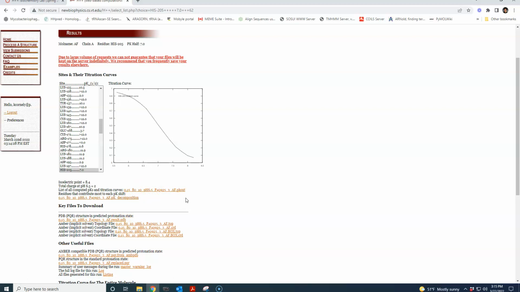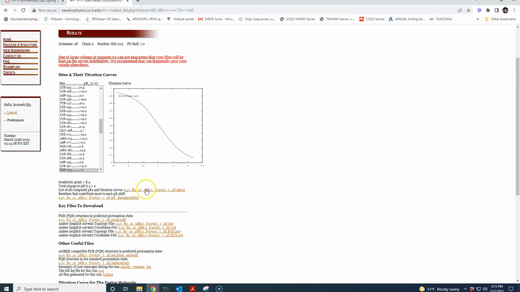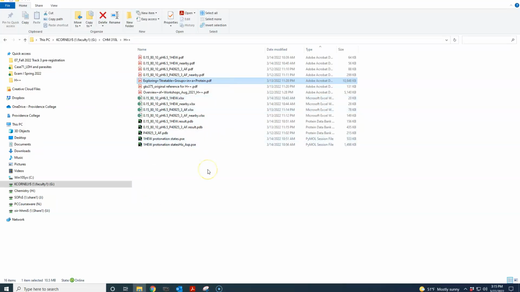I'm not going to download them here because I already downloaded some of them, so I want to show you what I got. Also, the other thing to remember is that the file name is the same, so when you download it, you have to make sure you don't rewrite over the other one.